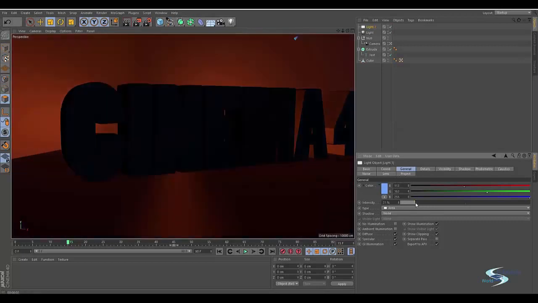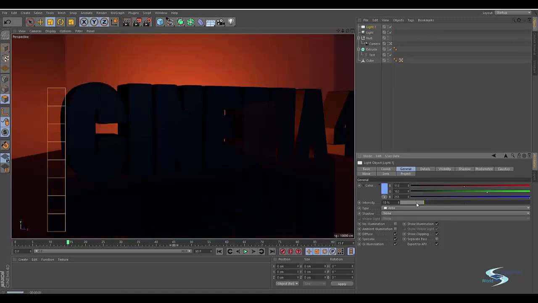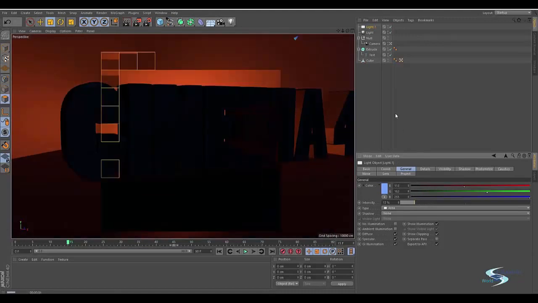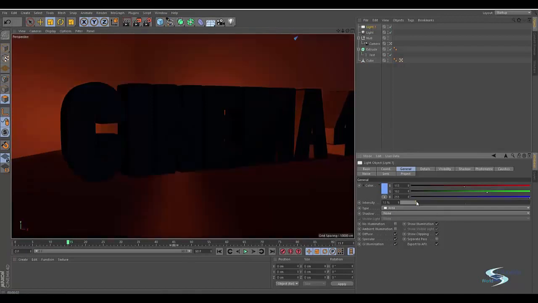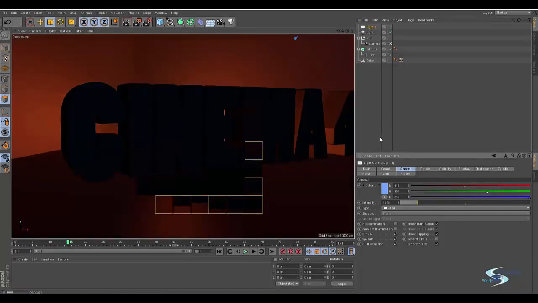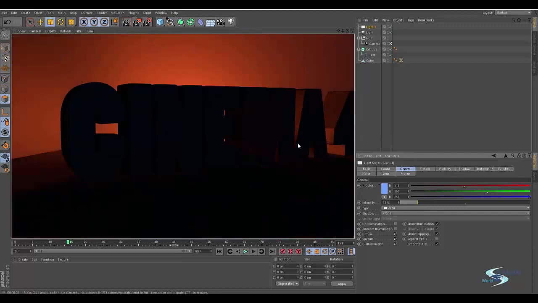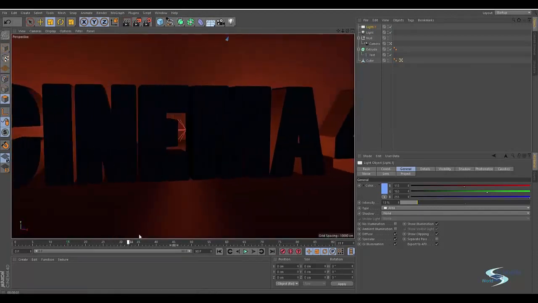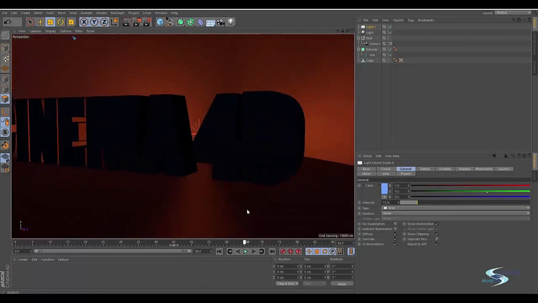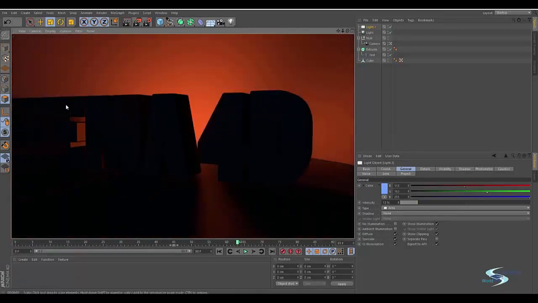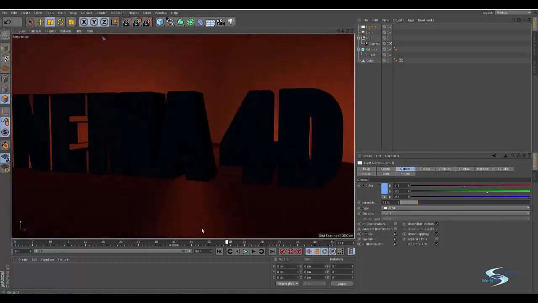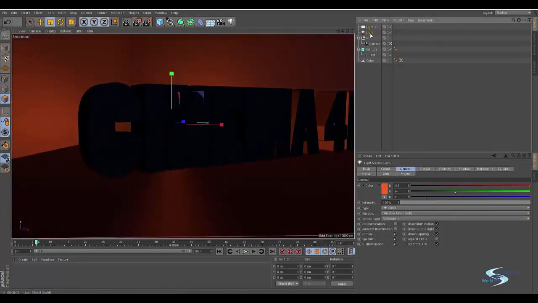I'm just dialing in the intensity right now. Like this, I think this looks nice. Maybe a tiny bit more, 13%. There we go. We can now see light shining through the letters, and everything looks pretty alright.